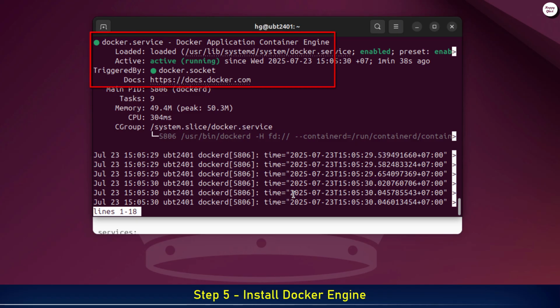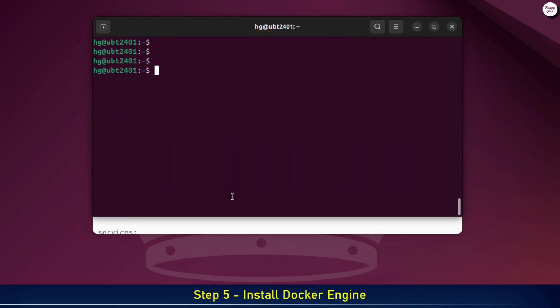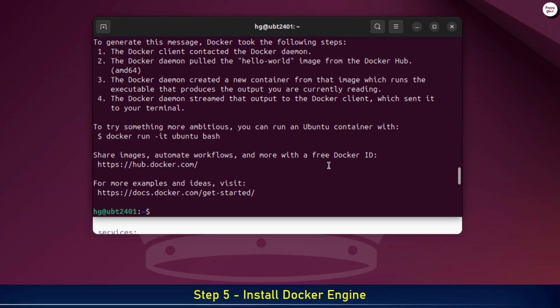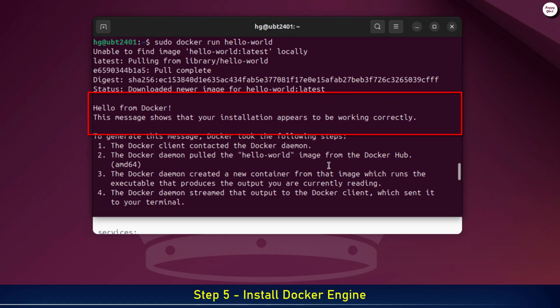If the status shows active running, it means that Docker has been successfully installed and is running on your system. Next, we'll run the command docker run hello-world to verify that Docker can successfully create and run containers. If everything is working correctly, you'll see a welcome message from Docker.